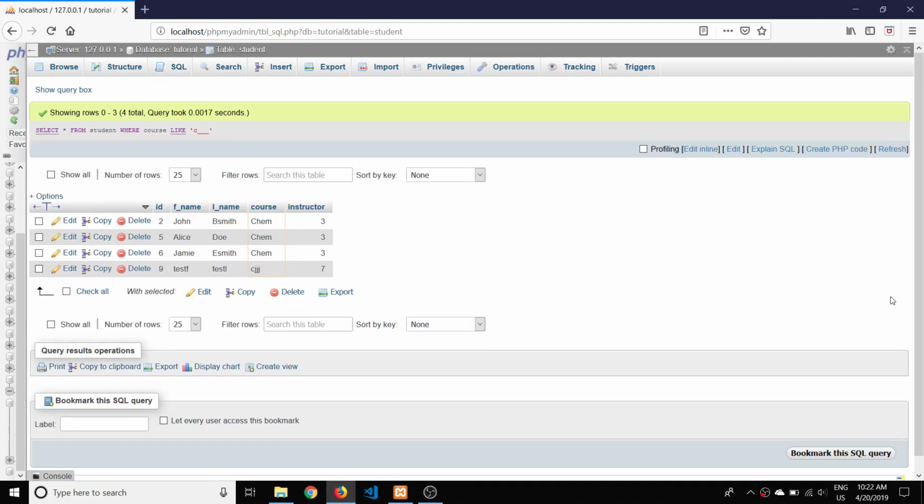Let's run that and see what happens. And there we go. There we have it. We can see that we have the 3 characters after C, and any other course that has 3 characters after the C would appear here.